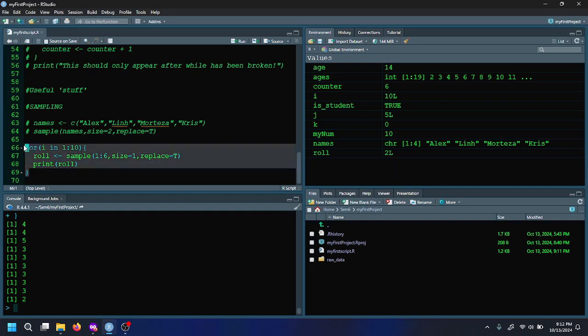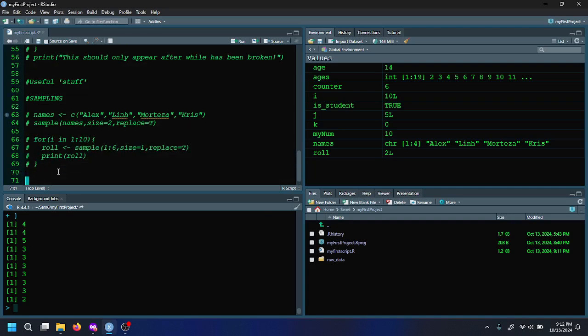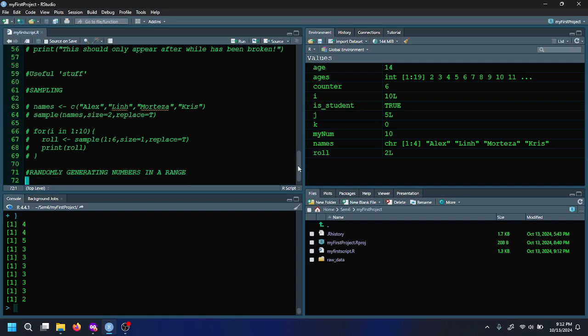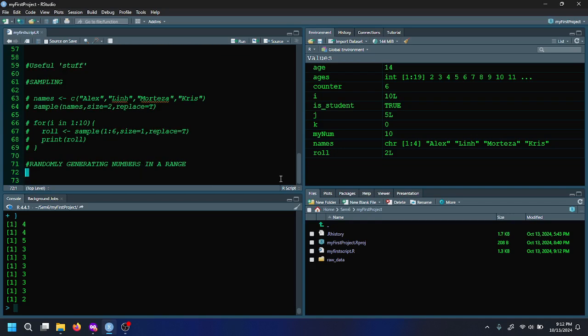So that's how we could do sampling. The next thing that I want to talk about is random number generation, randomly generating numbers in a range. This is something that we have to know how to do. And there are a lot of functions in R to do this.